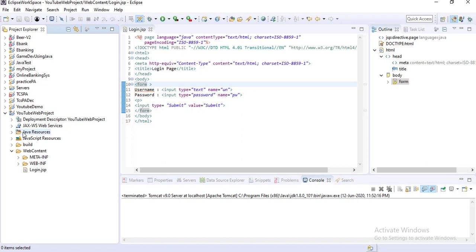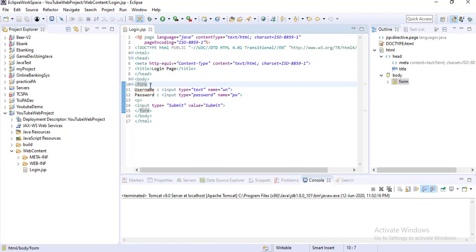Today I will show you how to write the Servlet page and how to send the request from JSP to the Servlet page. In my last video I explained this JSP page. Here you can see the form. Here you have to give some name, suppose form 1.